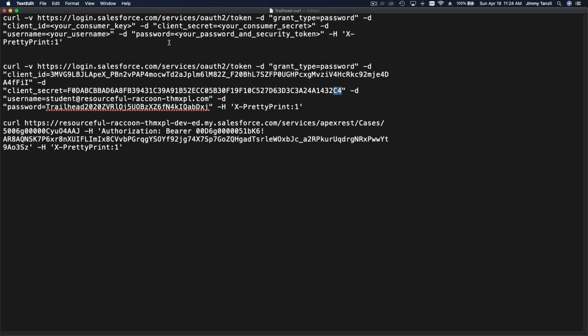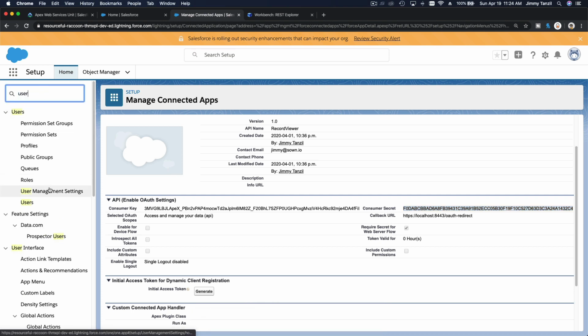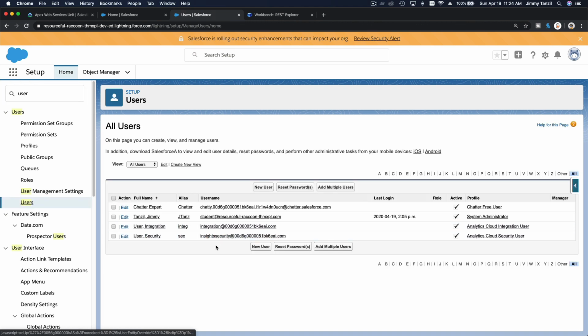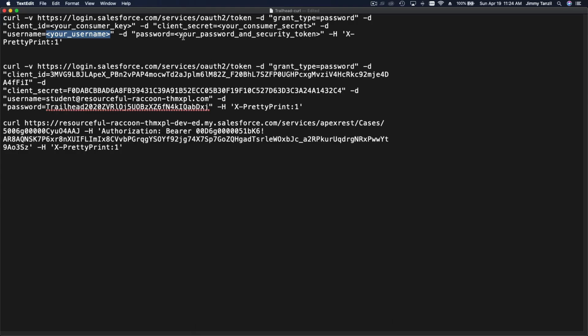And then the username. Next is your username, your Trailhead playground username. Where did you get that from? From users here. And then your username here, your Trailhead playground username, you get from that. The next part is your password, right? What is your Trailhead playground password and security token? Okay, so you combine them together.